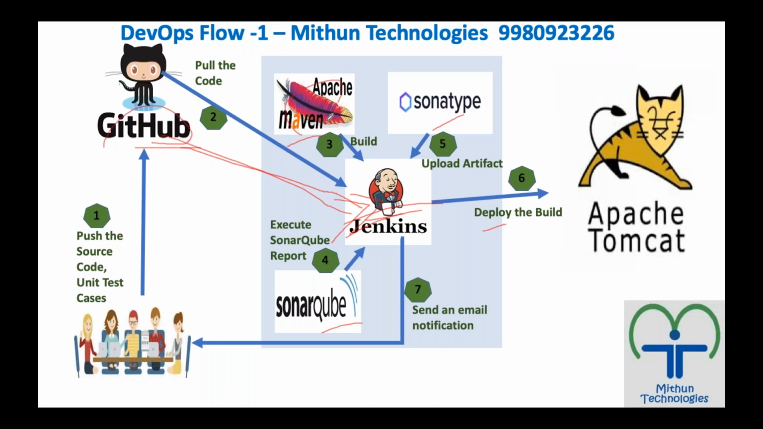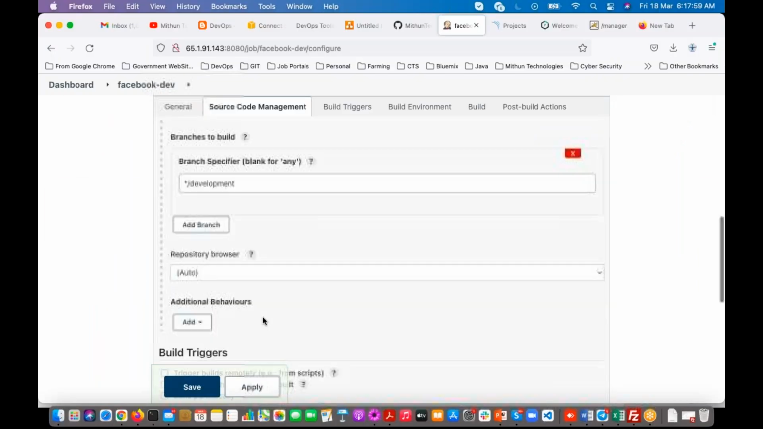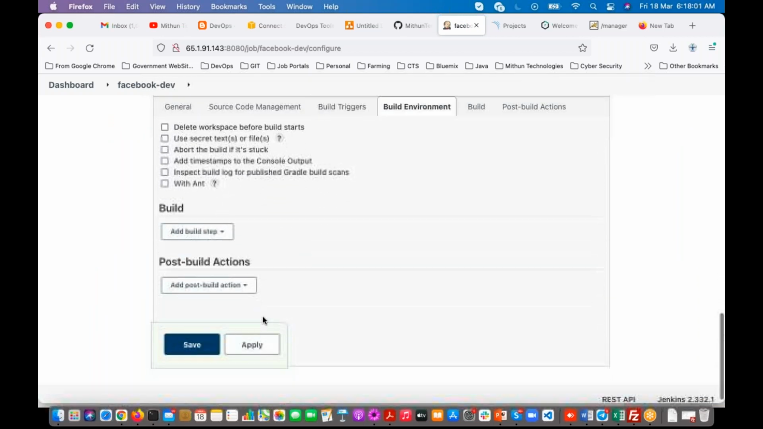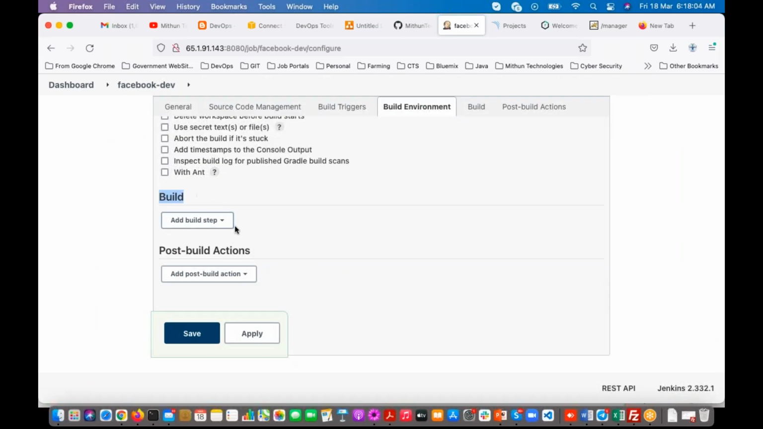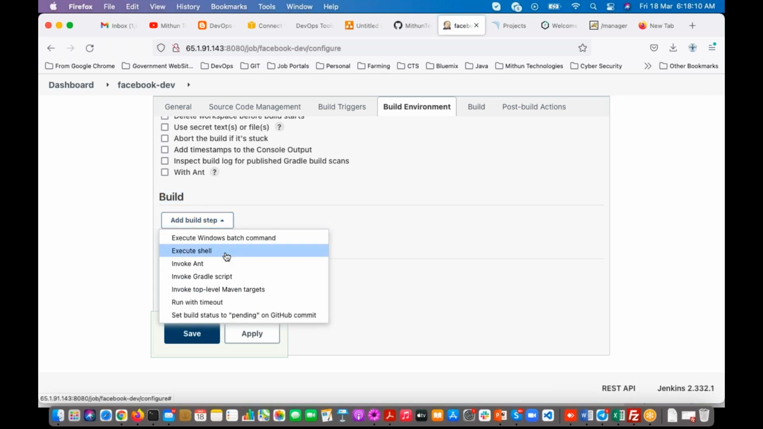Now we are going to configure Maven. For that, just scroll down. You will see the build section. Under build, click on add build step. You will see here invoke top level Maven targets. Right. Here you will also see invoke Gradle. If your project has Gradle as a build script, we are going to use this one. Suppose your project has Ant as a build script, invoke Ant.